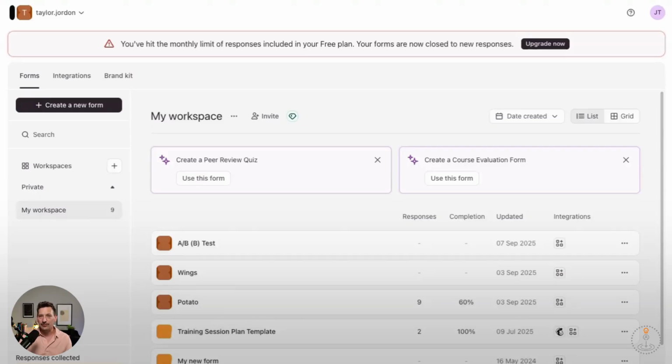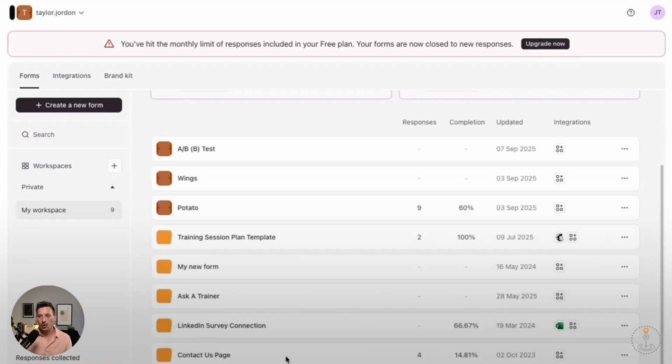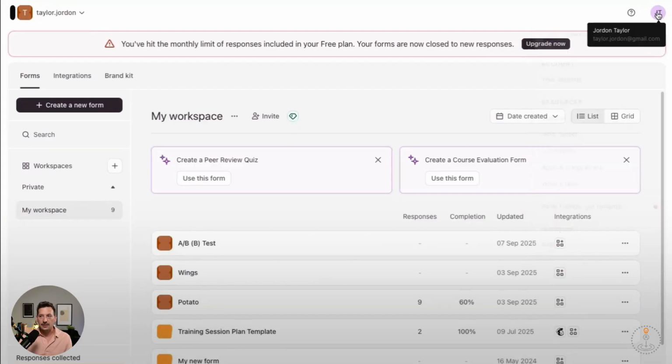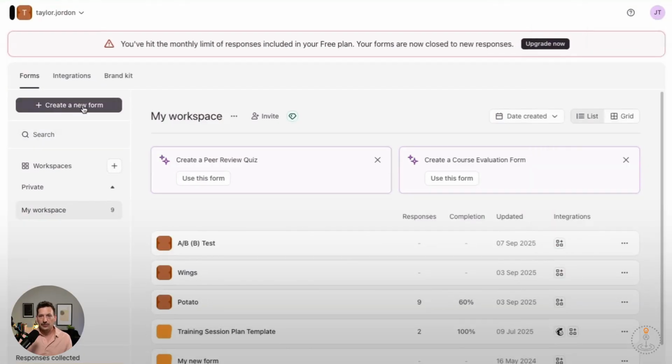When you go to typeform.com, you will be dropped into your workspace, which will look like this. And you'll see big and bold here in the top left-hand corner, this is where you create a new form. Here in the middle, this is where you can open and edit your existing forms. And then up in the right-hand corner, you've got some settings. Let's start with creating a new form.